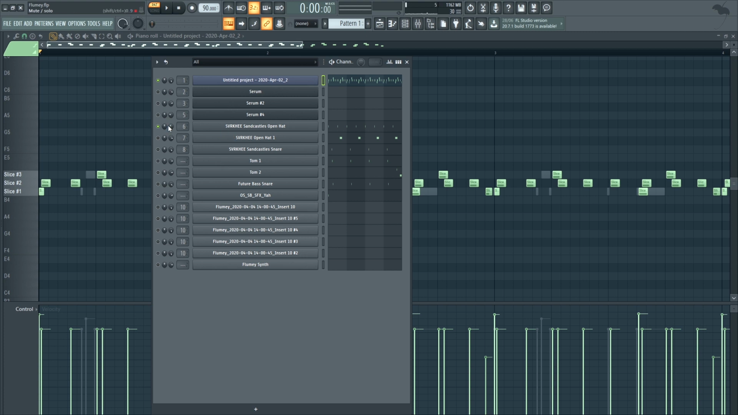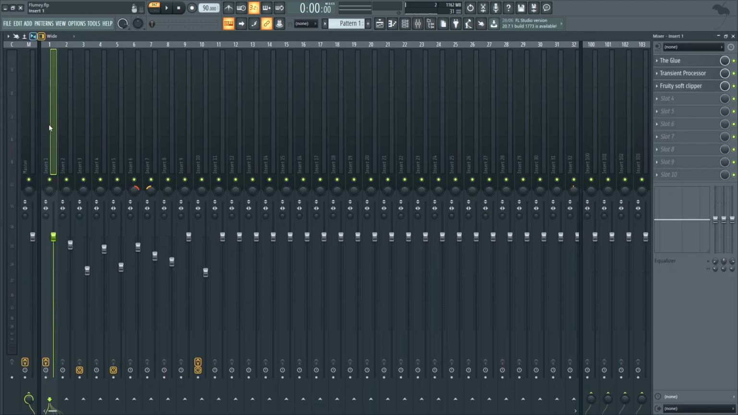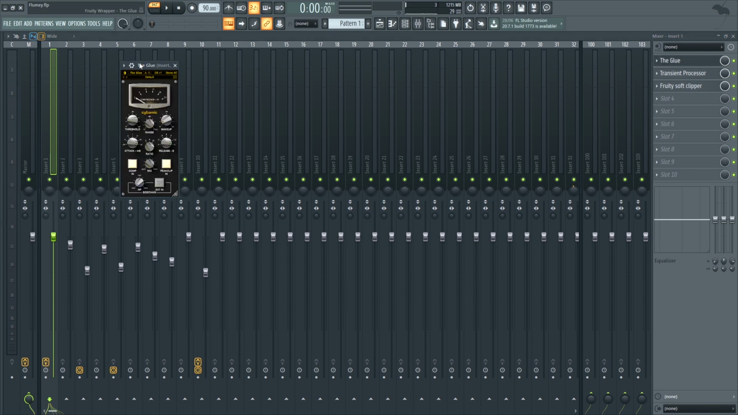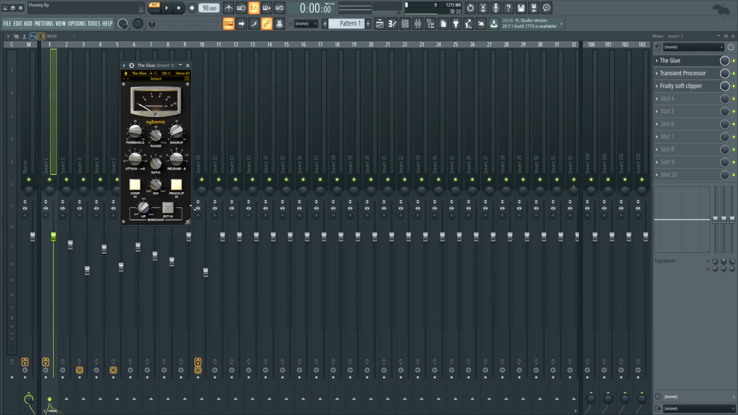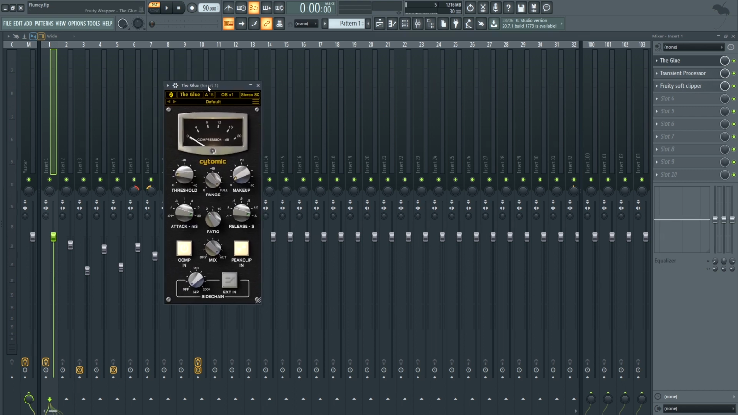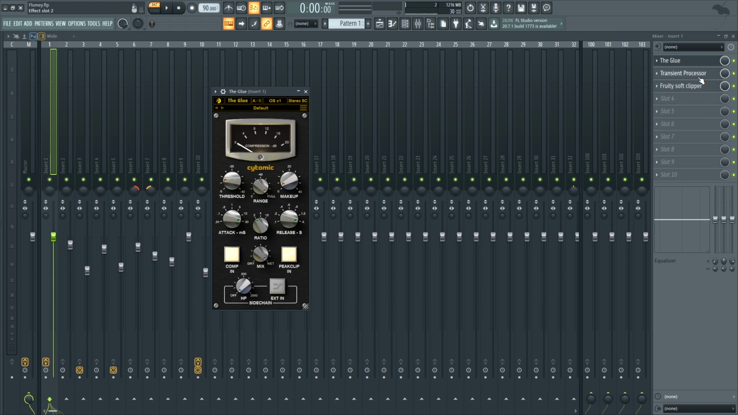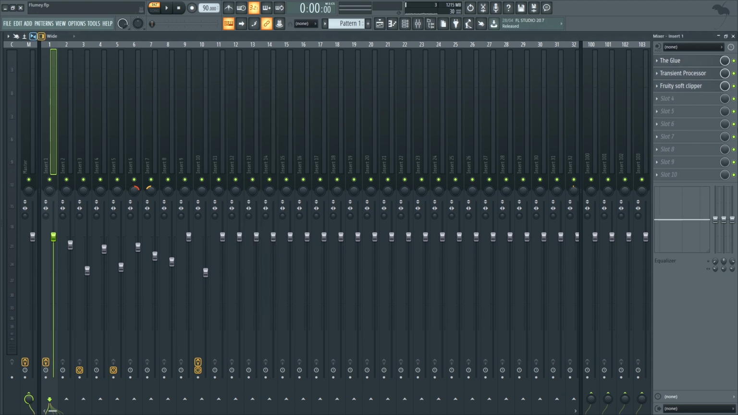That was just an open hi-hat, and to show you the effects in the first drum groove, here I used the glue compressor, and so this is just to make the drum groove a bit even.